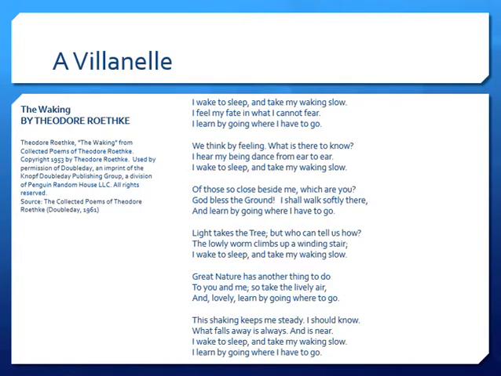Later in the first refrain, "and take my waking slow," expresses that the poet is aware of this and will make the best of the time he has to live. Inevitable death is reinforced by the rest of the refrain, "by going where I have to go."